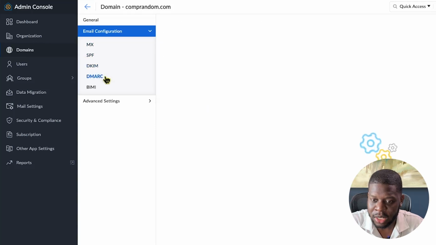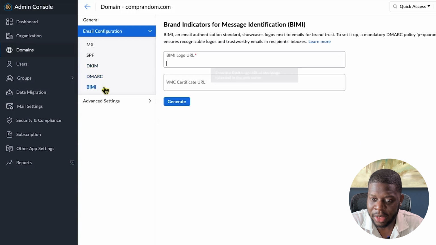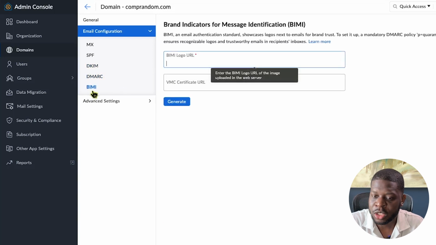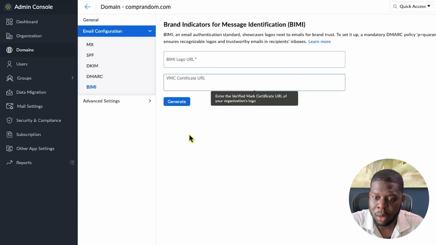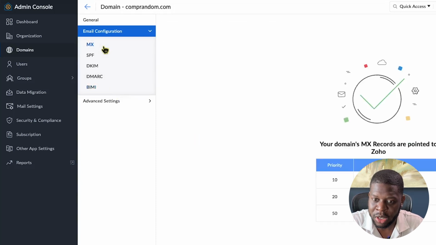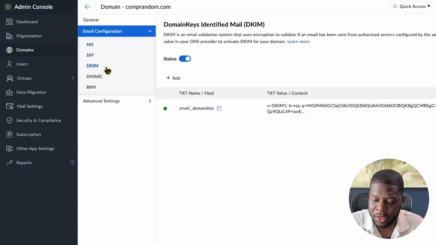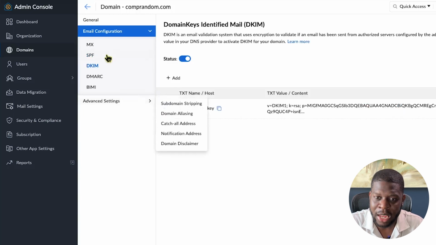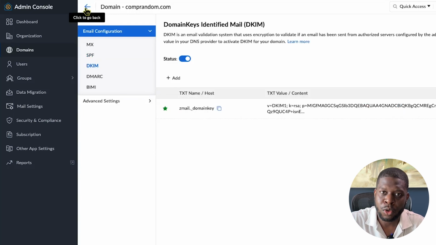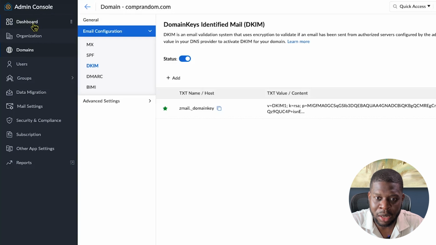There are two extra ones, the DMARC and the BIMI, B-I-M-I. BIMI allows you, when you send emails, to have a check mark by your name. But in order for you to have this, I believe you need to have a Zoho Pro account. It also has your logo as well, but we're not going to do that right now. What's important is these three, MX, SPF, and DKIM. That is how you can go back if you were in the middle of doing this and you accidentally left your page. That is it. Let me click on dashboard.